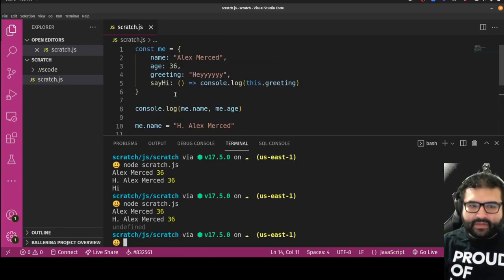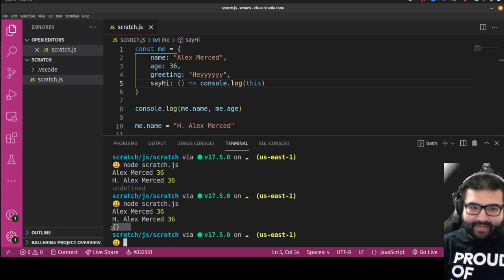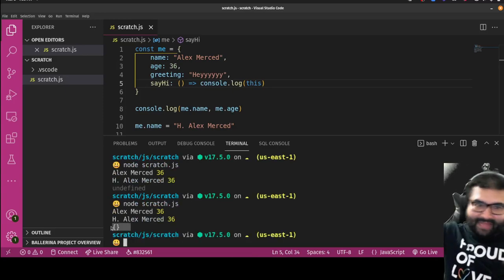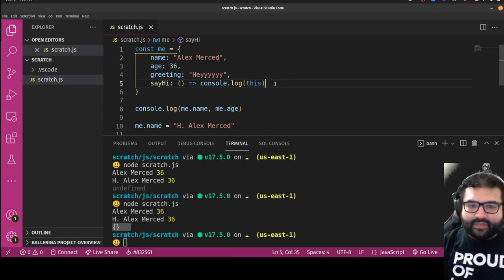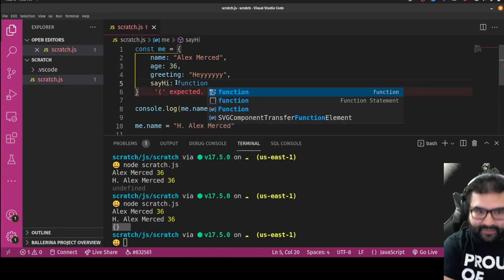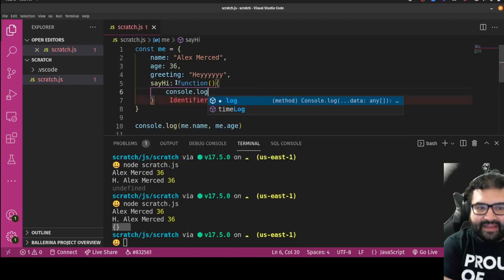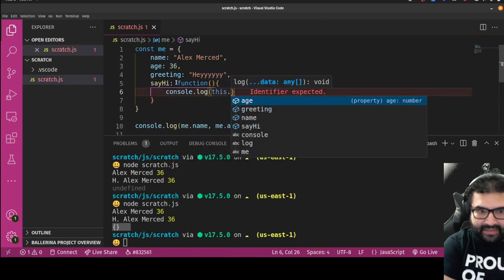Okay. So in that case, technically this would refer to the global object, which doesn't have a property called greeting, to be technical about it. Like if I just say, let's console log this, I get an empty object because this is referring to not me. So what if I did want to use this the way it was intended? Well, then I have to use the function keyword. So I would define the function like this, use the word function, and then in curly brackets, I can define what the function does. And then in this syntax, I can type in this.greeting.